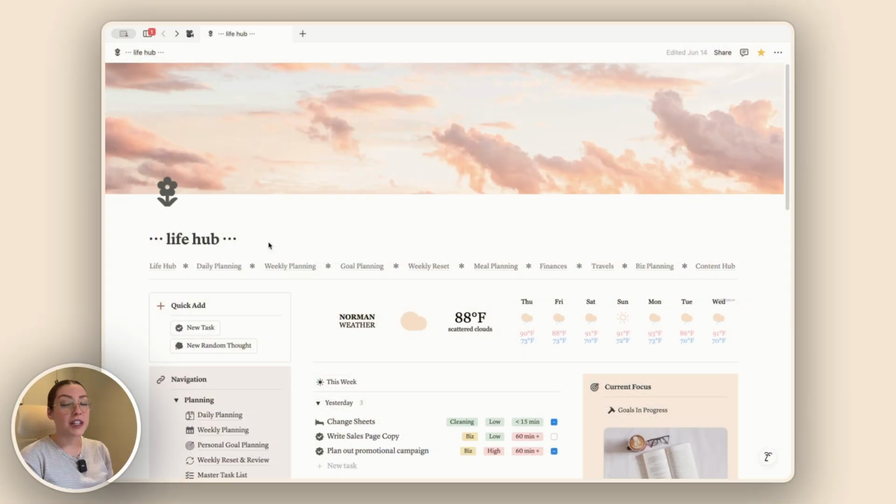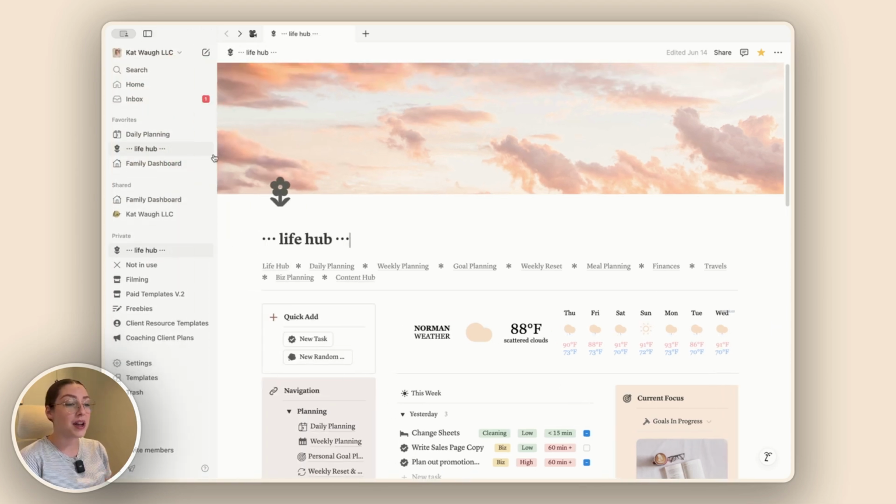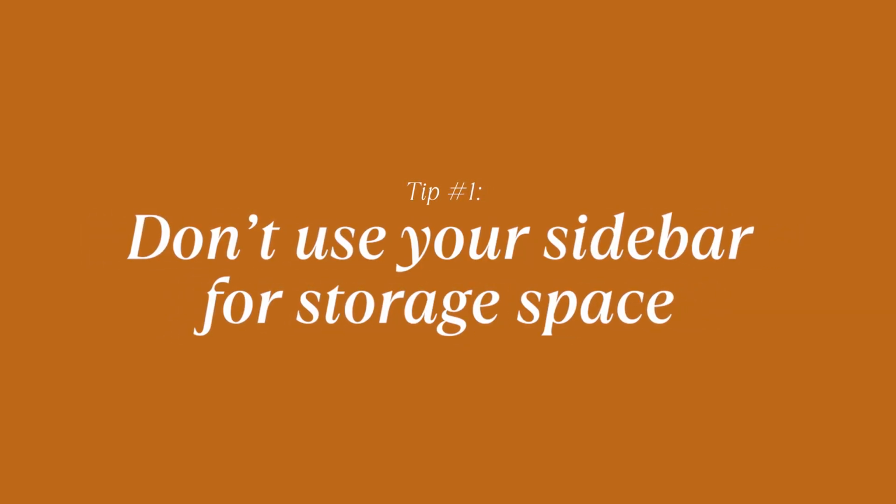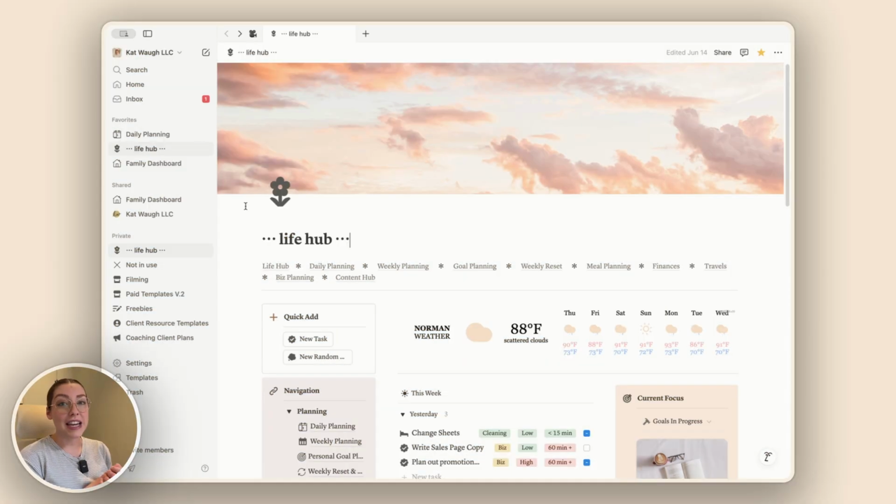A lot of the tips for today's video are going to stem from the sidebar. So I'm going to go ahead and pop mine open and we are going to get started there with tip number one. And that is don't use your sidebar as storage space. Something I see a lot in Notion workspaces is that the sidebar becomes the place for all of the pages to be stored in, meaning a lot of the times this is filled with pages.